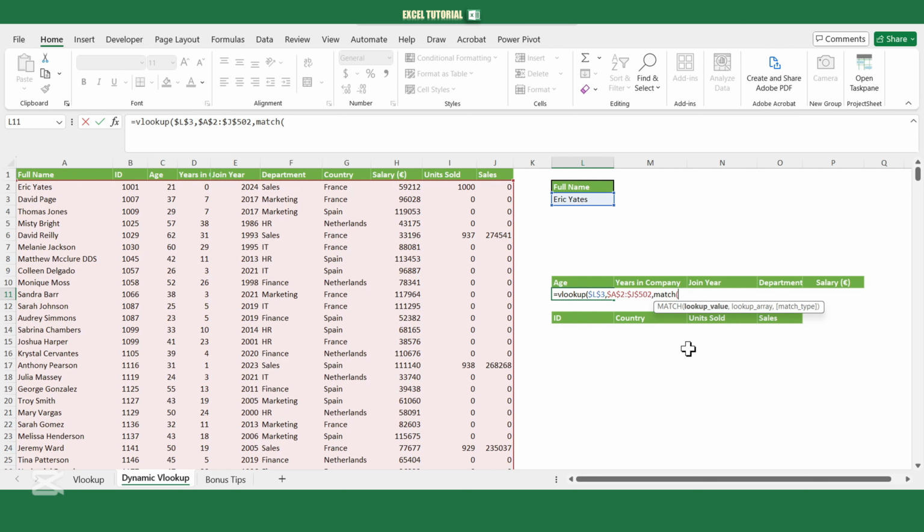type MATCH and open parentheses. The first argument of the MATCH function is the value we're matching, which will be the header name, such as age or department. To lock the row reference, press F4 twice. The second argument is the range where we'll look for the match, which is the row containing the headers. Again, lock this reference with F4. The third argument is the match type, and we'll set it to 0 for an exact match.